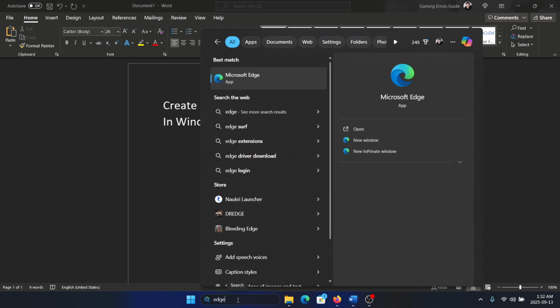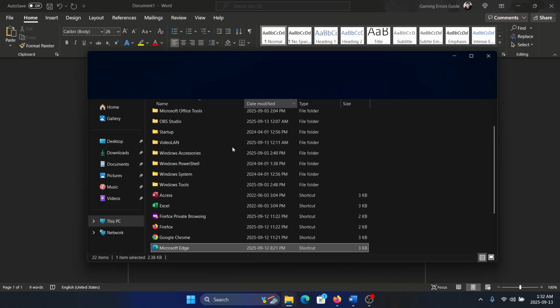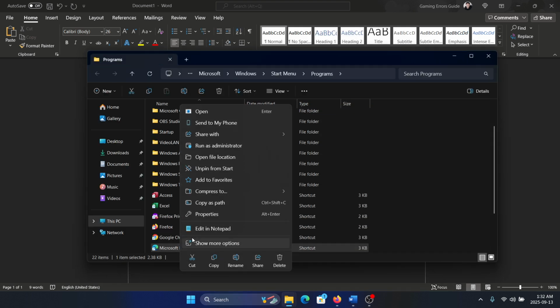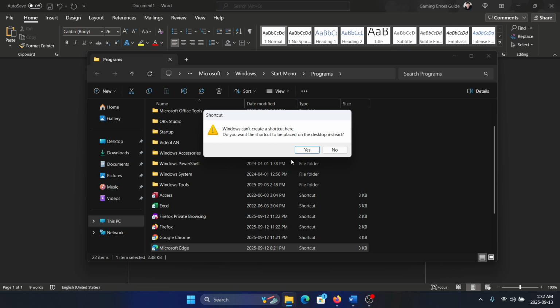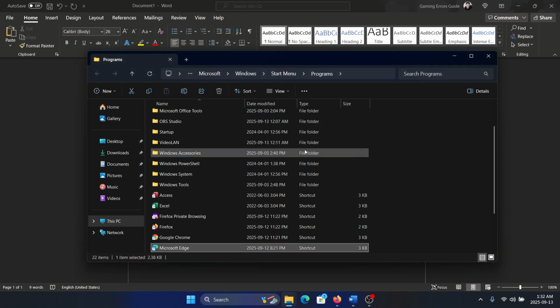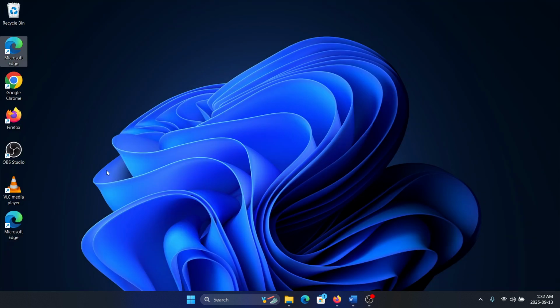Search for Edge in the Windows search bar. Right click on Microsoft Edge and click on Open File Location. Right click on Microsoft Edge and then you can select Show More Options, and then you can select this option here which says create shortcut, and then you can click on create shortcut and for desktop, and then it's yes.